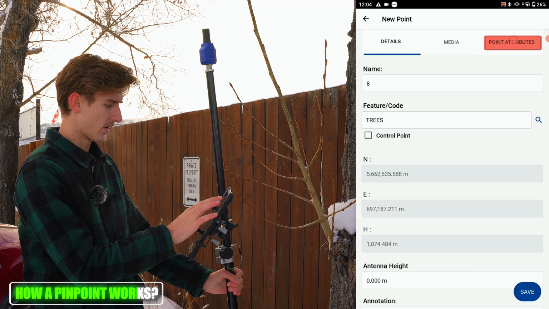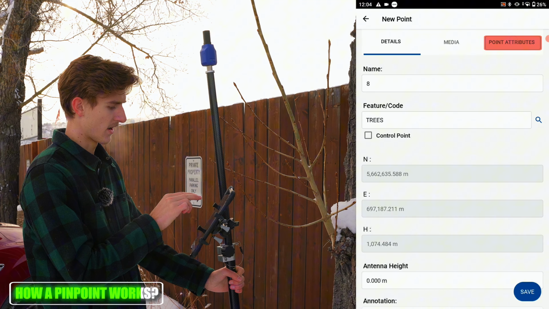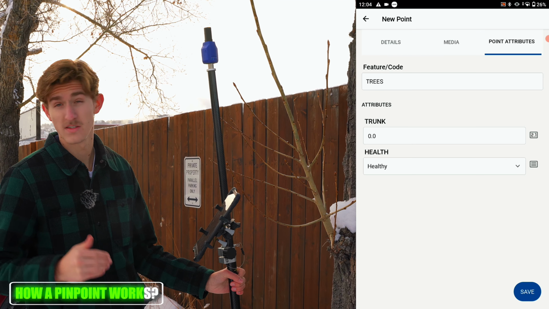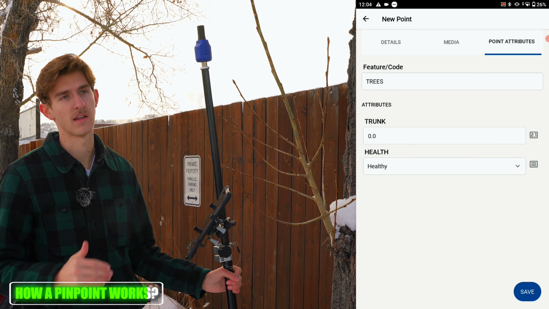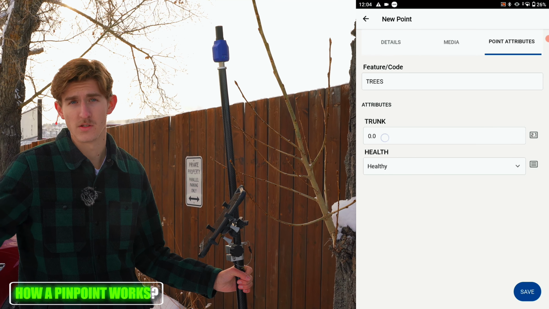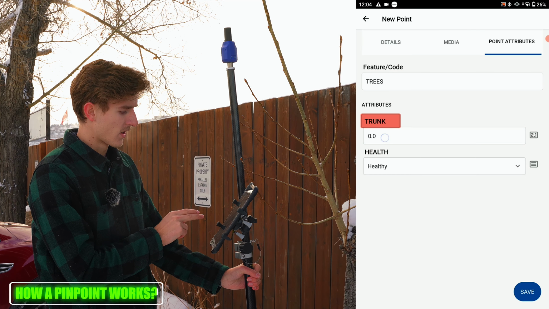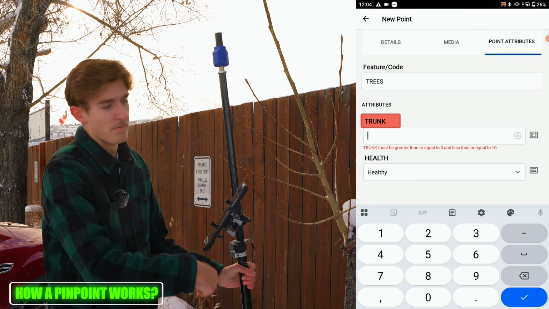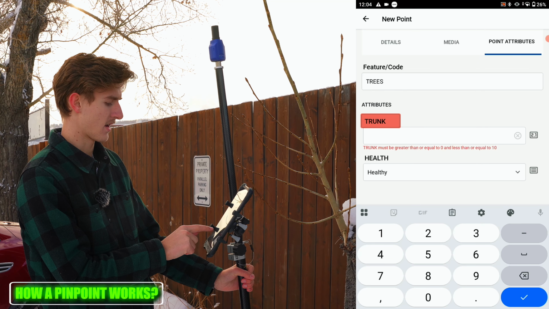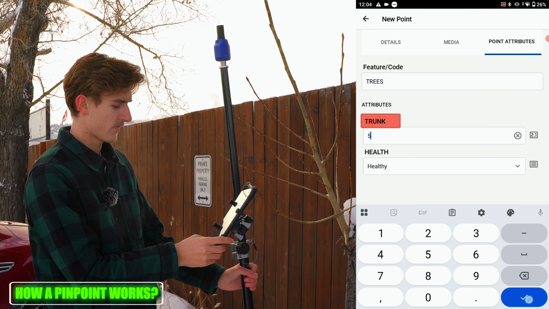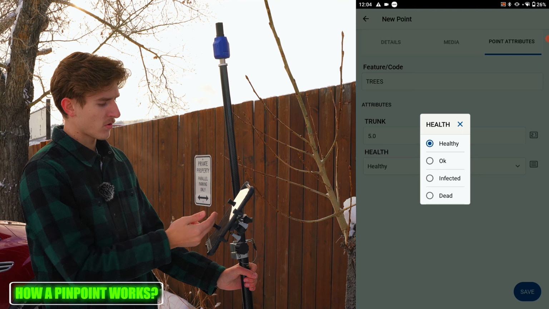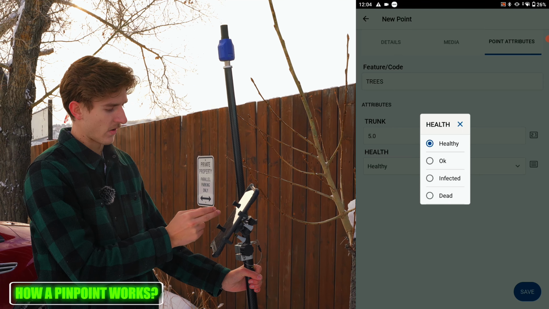And when we go into point attributes this time, you're gonna see there's two different attributes. I set this up prior. You can do this with anything. We could have done that with the street light as well, if let's say there was graffiti on it and you wanted to mark that down. But with this, we can go in the trunk, and let's say I measured this and we got a 5-meter circumference, and we'll save that. And I just put tree health as another one here. So we've got healthy, okay, infected, dead.